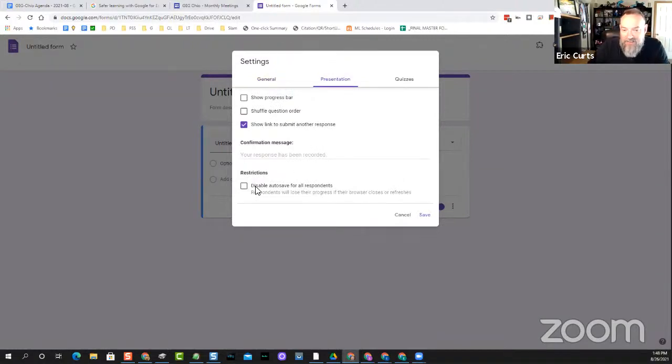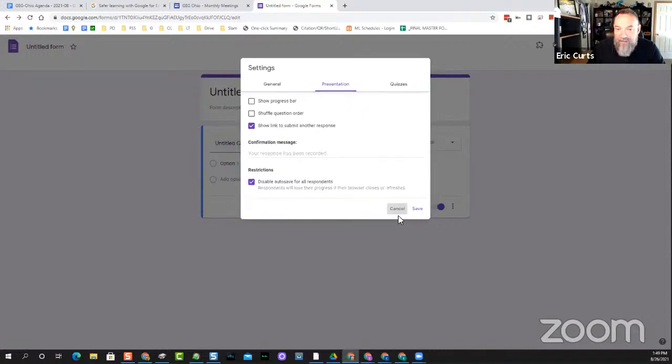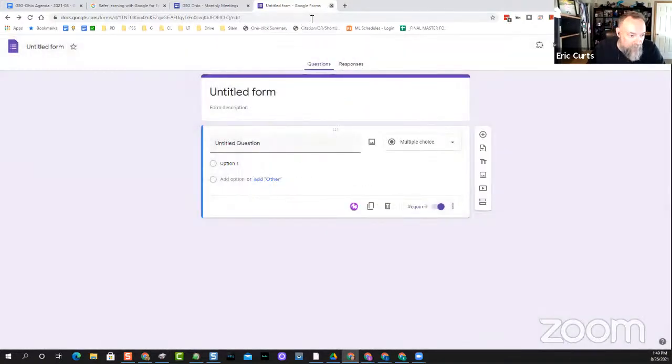So there's a checkbox that says disable autosave for all respondents. By default, autosave is turned on so that if somebody's filling out a form, they can go back later and complete it. What if you have a situation where you don't want that? Maybe it's a particular assessment that you want them to finish just during class and you don't want them to have additional time afterwards. You could go into the settings in Forms and disable the autosave. That way, they won't be able to continue to do that. All right.